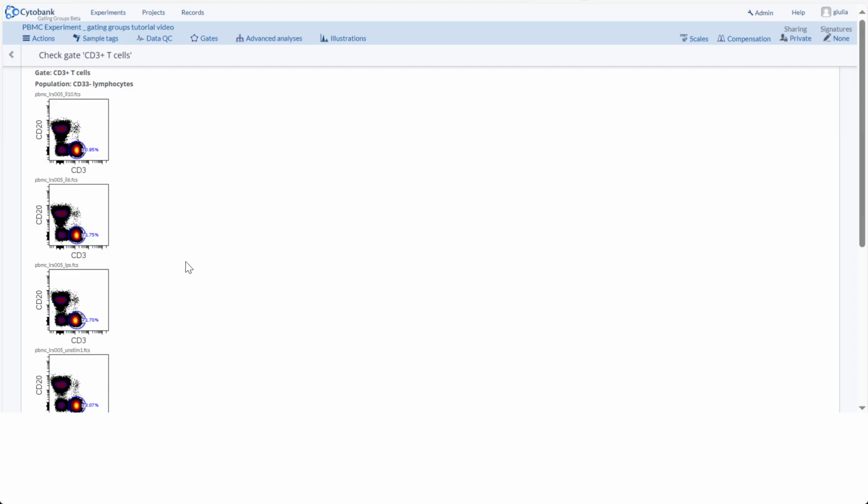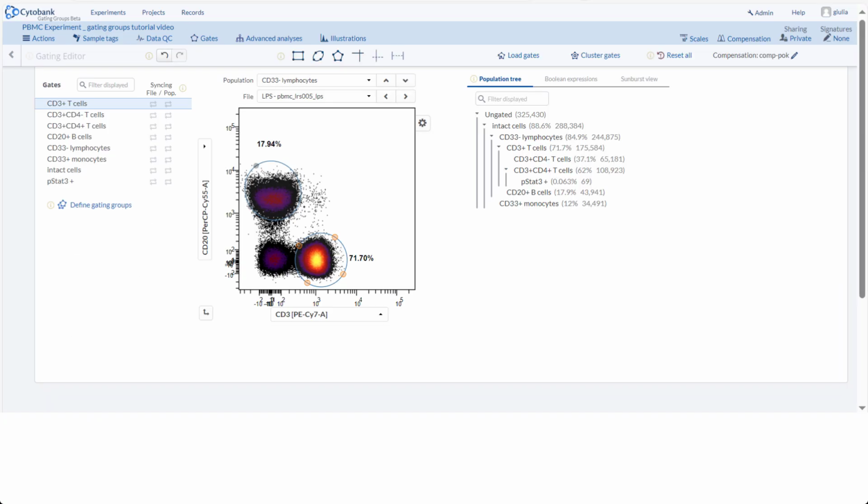In the CytoBank platform, all the gates are synchronized by default, so they appear in the same exact position on all the files that you have in your experiment. Nevertheless, there are situations where you might want to move a gate only on one of your files and not on the others. So to do so, select a gate, click on the file sync settings for the gate, and a pop-up window will be displayed, allowing you to change the sync setting for a specific gate.